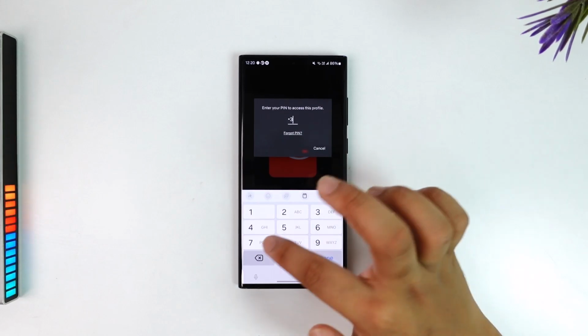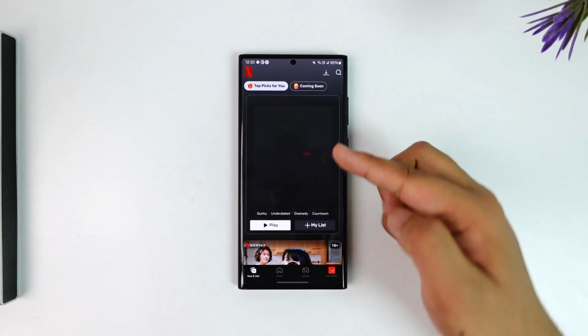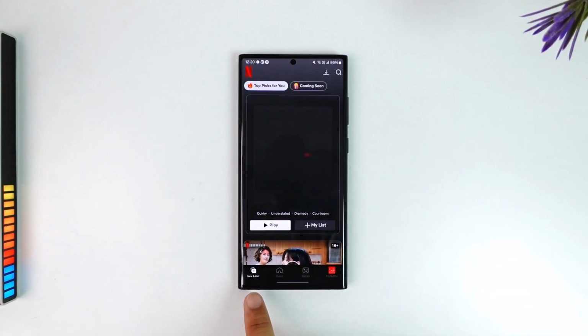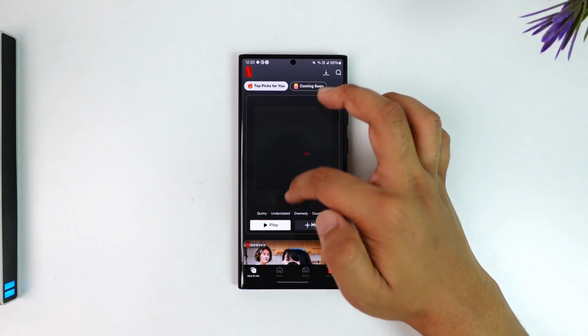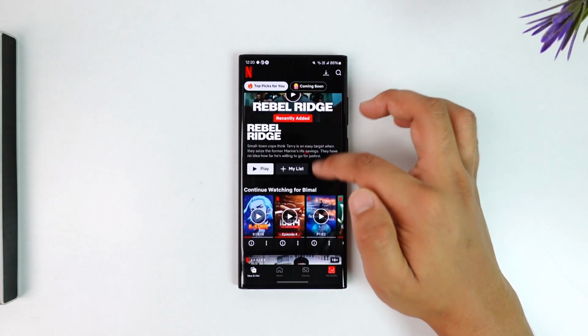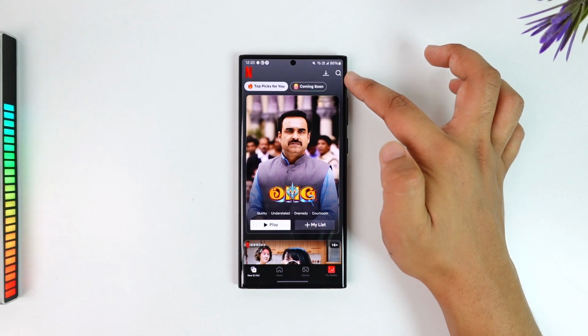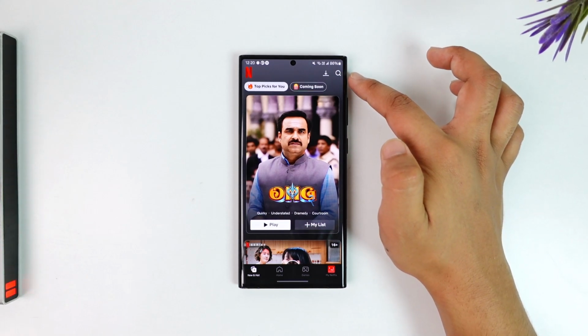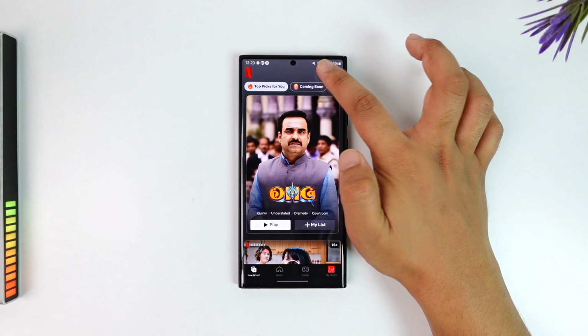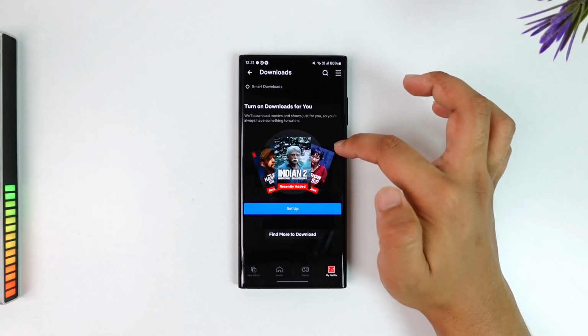If you go ahead and log into any of these profiles after entering your PIN, you're welcomed with the News and Hot tab, which is the trending tab of what people are watching on Netflix. Here you can resume anything that you're watching. You can tap on the search icon from the top right to search for a certain show, and you can tap on the download icon to see whatever you've downloaded.